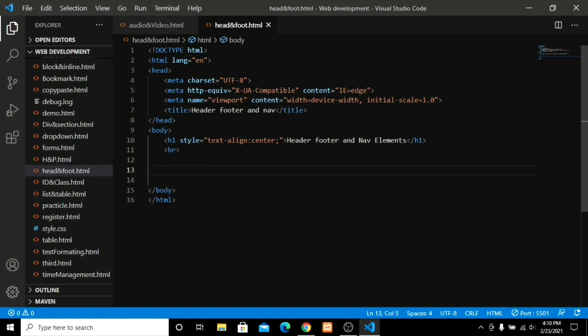Header elements are used at the top of websites. Footer elements are used at the bottom of websites, and nav stands for the navigation bar. Basically it is used with the header element. If you want, you can use it inside a header, otherwise you can use it separately, but mostly it is used in the header part.